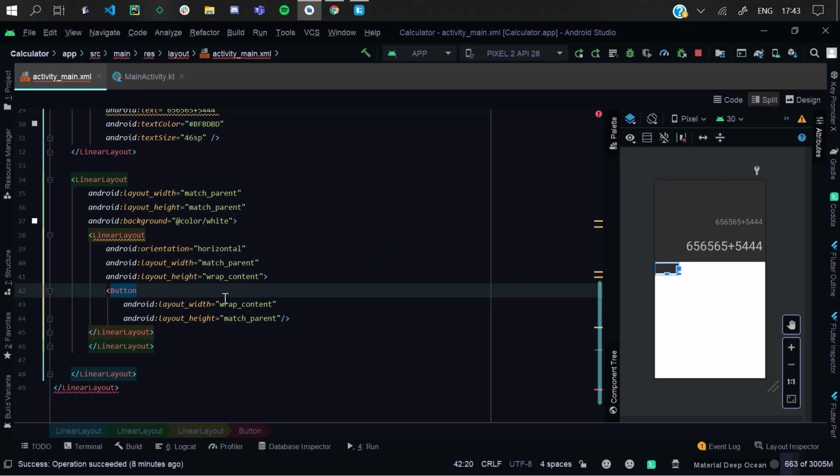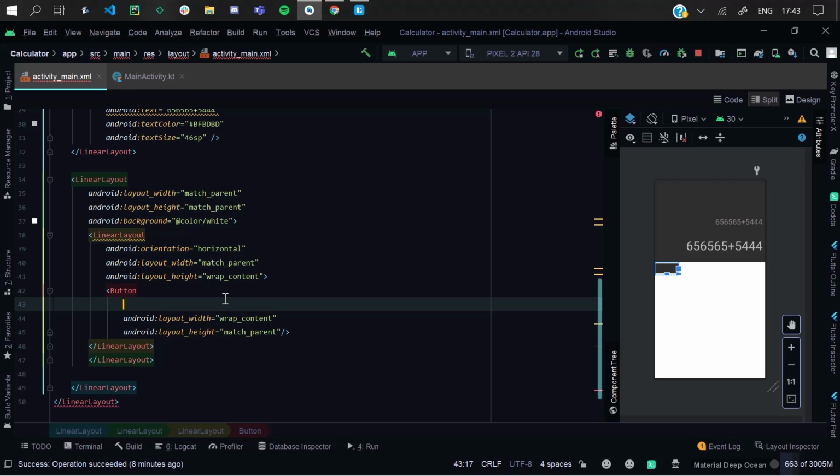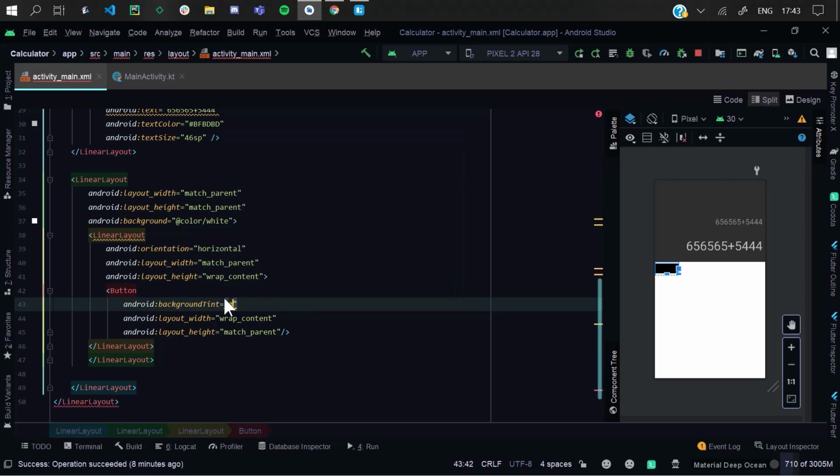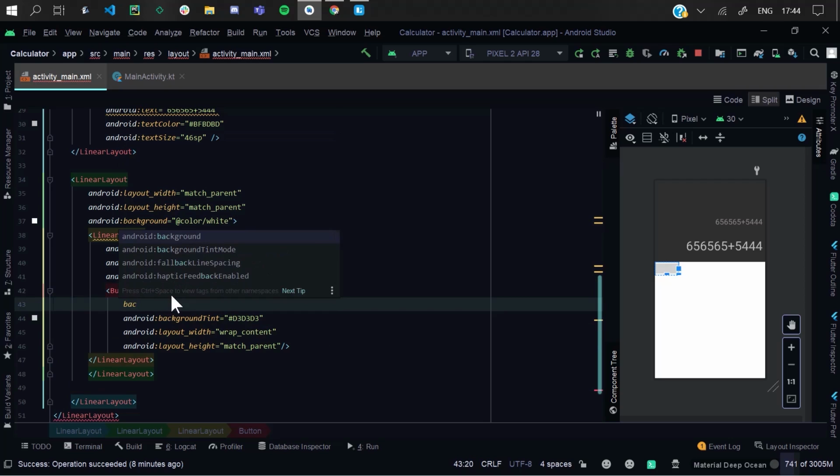Let's add something like background color tint, hash, and Control V. Okay, so now we got it. Now we can change the background color also. Control V. Why are two things added up?